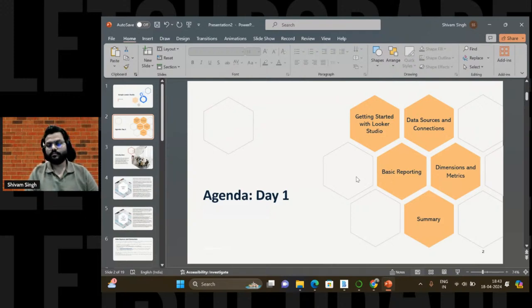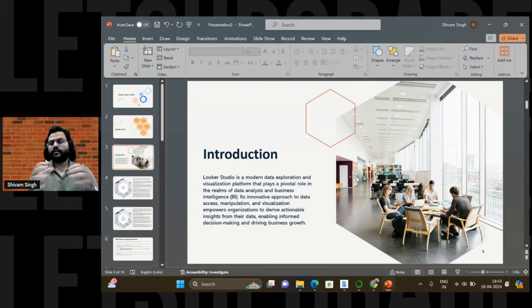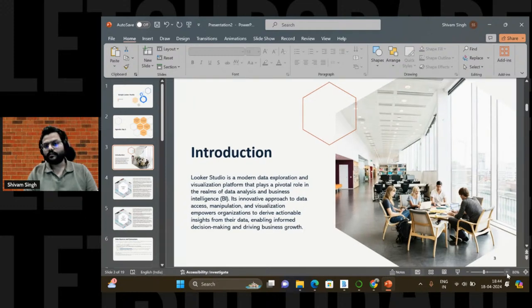Again, it's a very simple thing. You don't need to install any library for it. You don't need to install any particular software for it. You can do it in Google itself. This particular tool is simple, and anyone can easily understand it and build it. And unlike other tools or software, we don't need to pay any money for it. That's the reason we should explore Looker Studio.